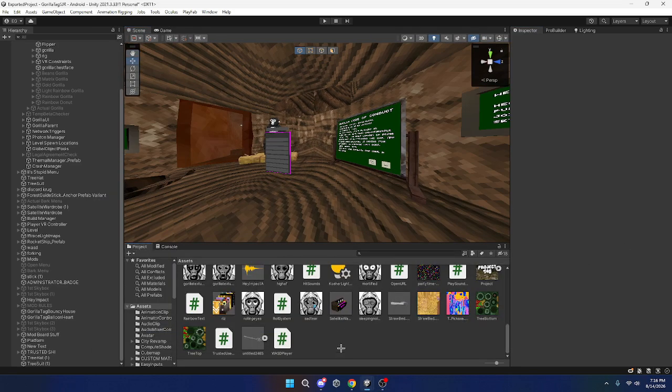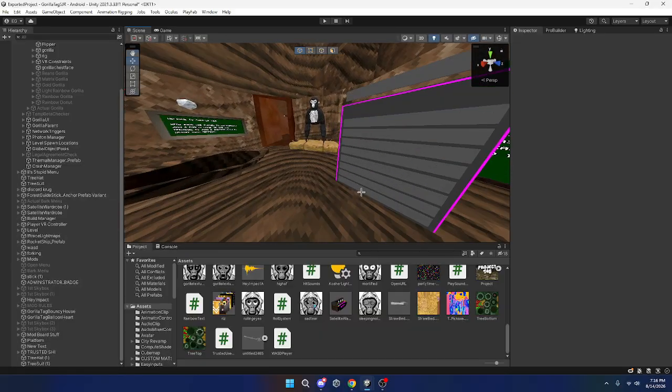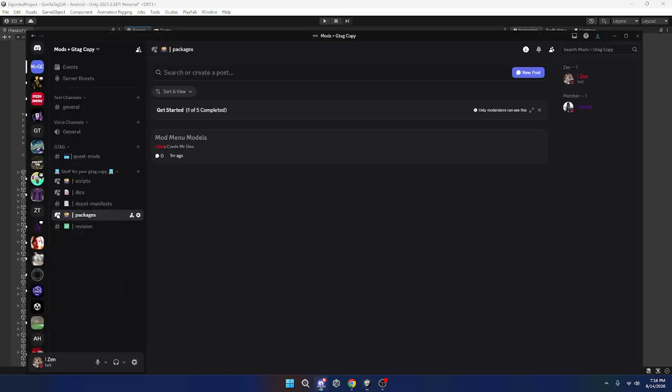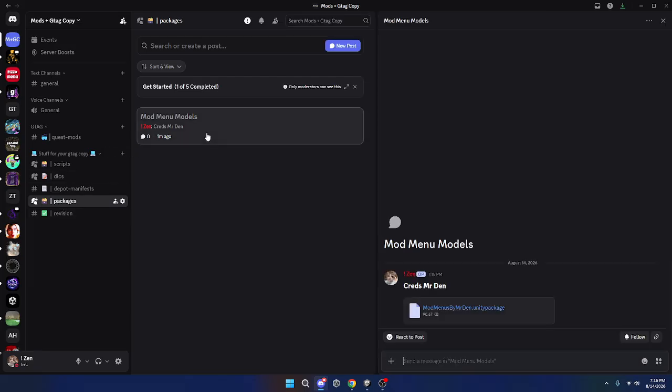Today in this video, I'm going to show you how to make a working mod menu for your Gorilla Tag copy. So the first thing you want to do is join my Discord, link in the description, and go down to packages. This was made by Mr. Den, so credits to Mr. Den for making this, and you want to install this.